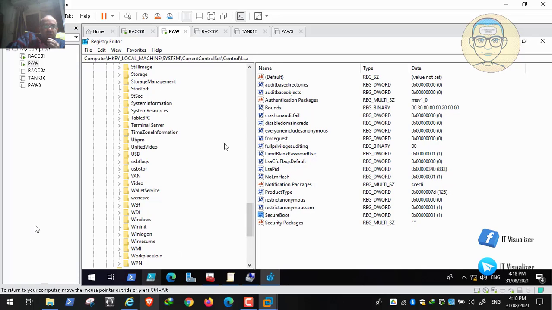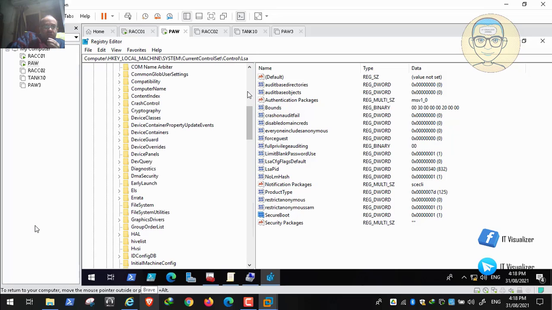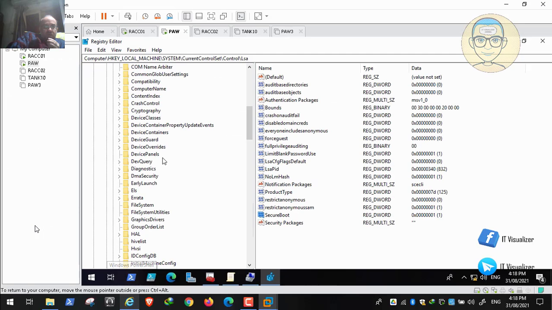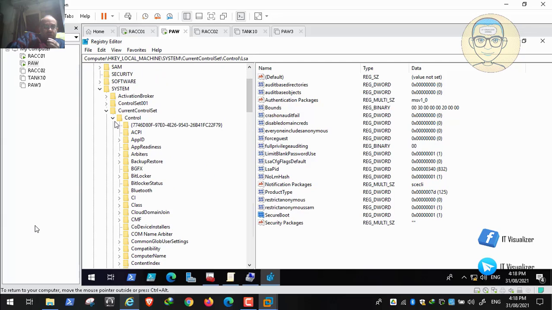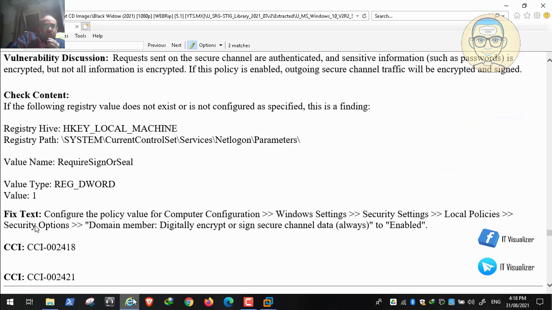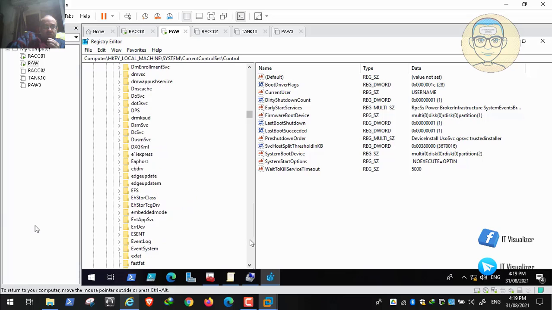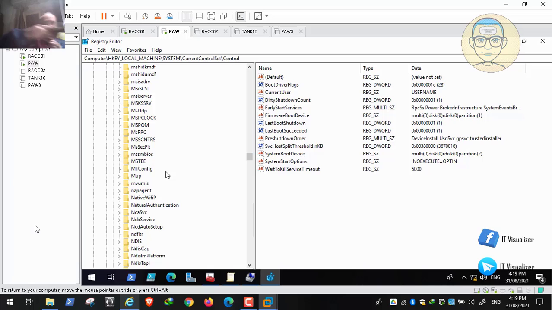Let's see the group policy explanation. First, we need to make sure whether this option is enabled or not from the registry, and then if it's not enabled, we need to enable it using a group policy. So we can go and check the path. Okay, we go and check the path. It's require sign or seal. So we can go to the registry and check it.